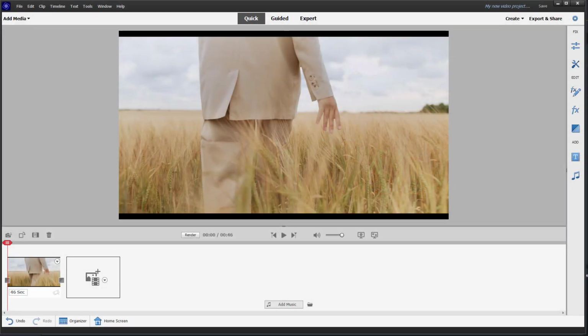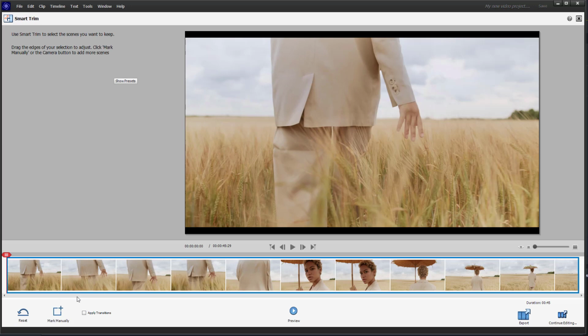So now let's see how we can work around with Smart Trim presets inside of Adobe Premiere Elements. Over here you can see that this is the quick view, the quick editing mode that is, and over here you can see that I have a clip. So I'm just going to click on the scissor icon right here, and I'm going to choose Smart Trim.